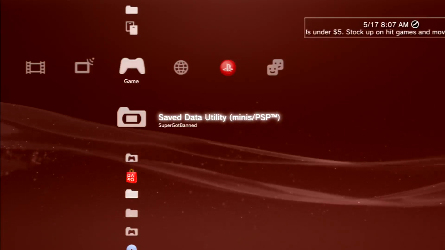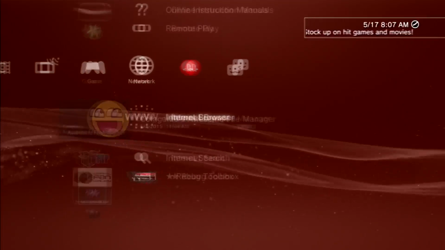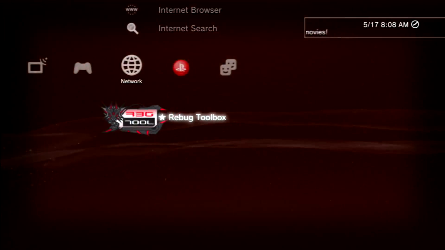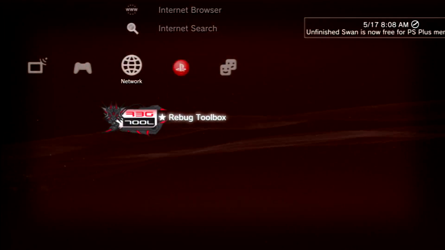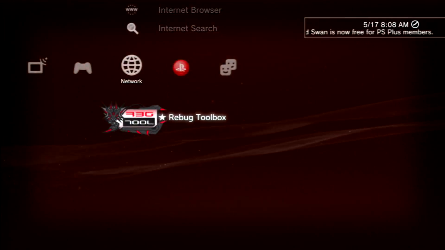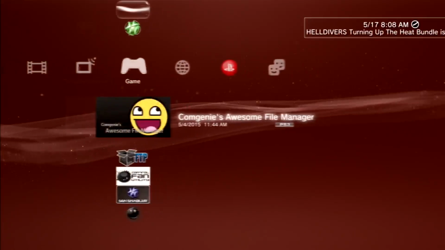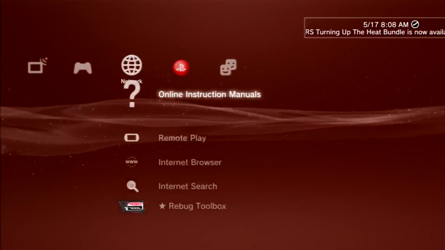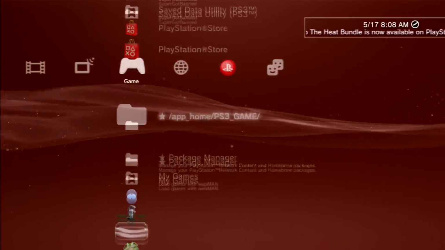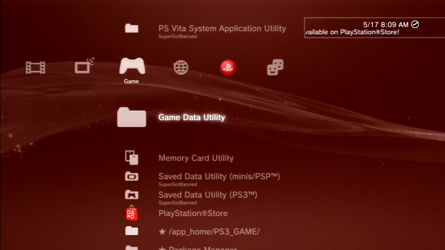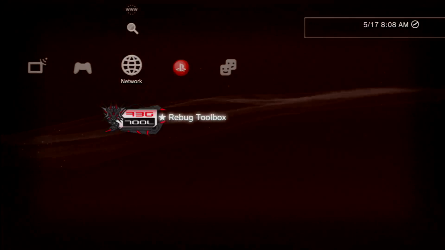So the first thing you guys want to do is go ahead and download Rebug Toolbox, link will be in the description, as well as an FTP server on your computer, so make sure you guys have something like FileZilla so we can FTP to our PS3. Now after you have downloaded the Rebug Toolbox package file and an FTP client onto your computer, you just want to head over to your computer.